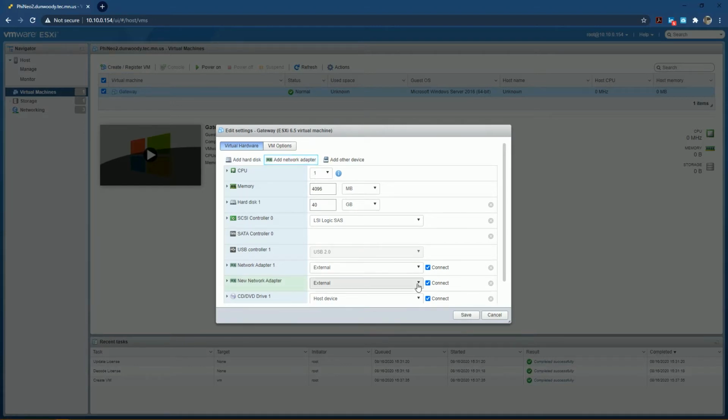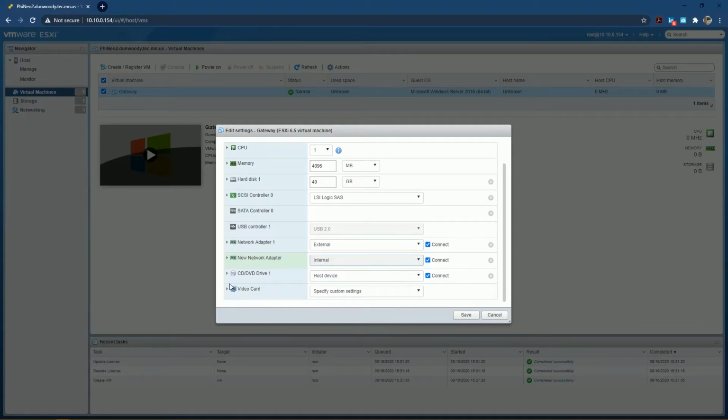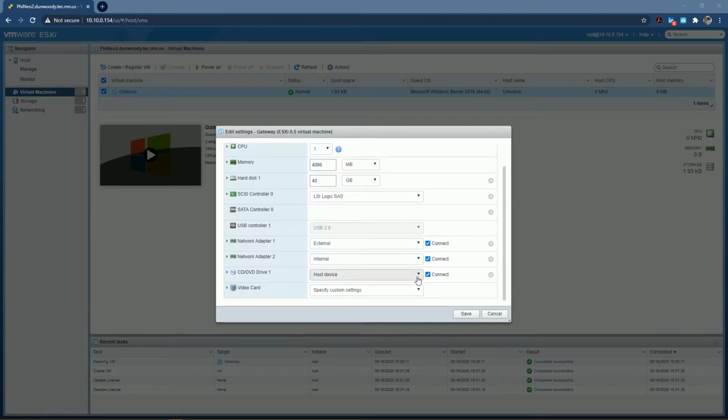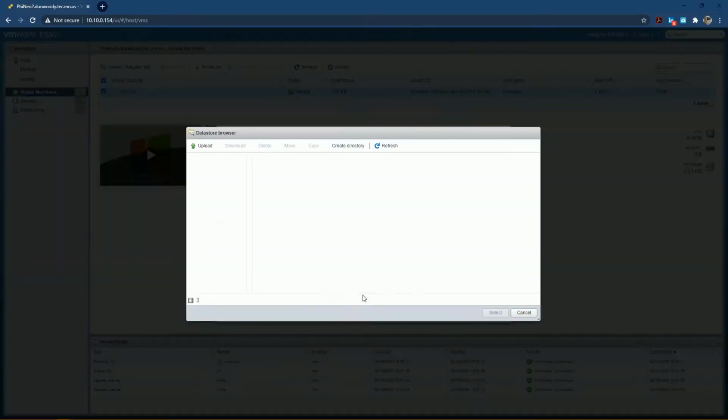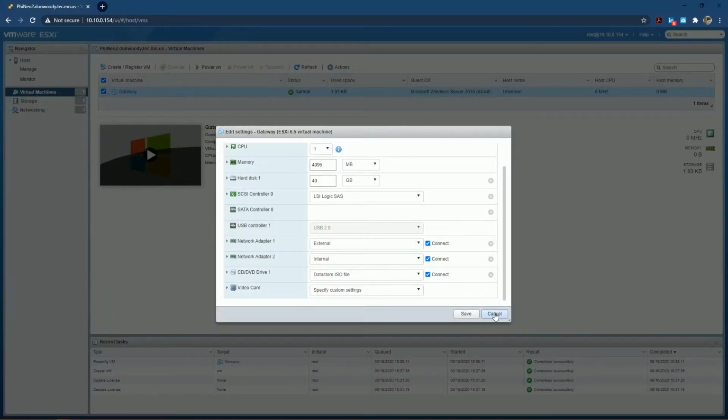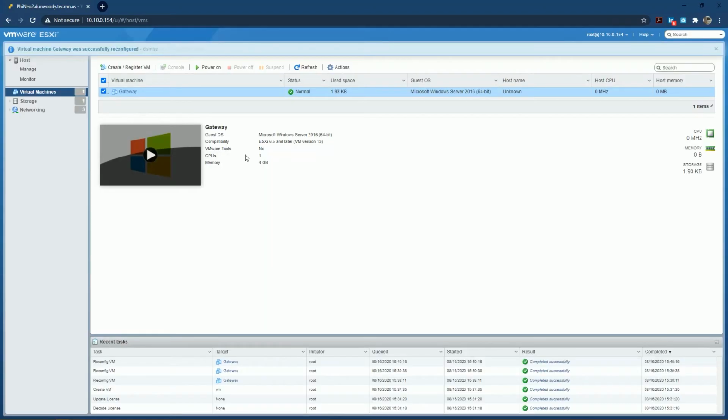We're going to put this one on the internal network, which will be our private network we're setting up. For host device, for the CD DVD, we're going to change that to data store ISO file, point it to our ISOs folder, grab the Windows 2016 ISO, and save that. Now that we have it pointed to the ISO, we can power on our virtual machine.